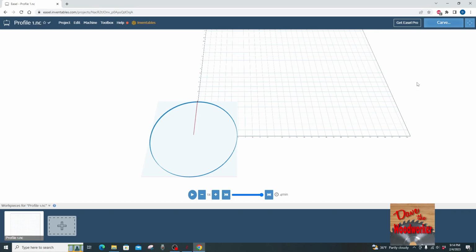I'm up in my house right now. I'm not at my X-Carve. But this is how you import G-code and use Easel as the sending software.